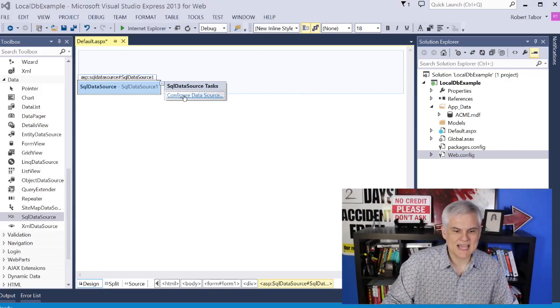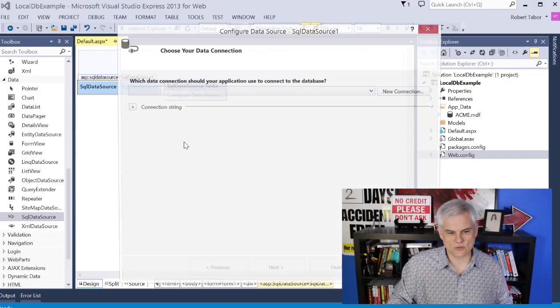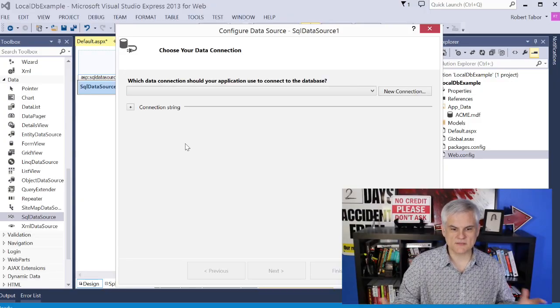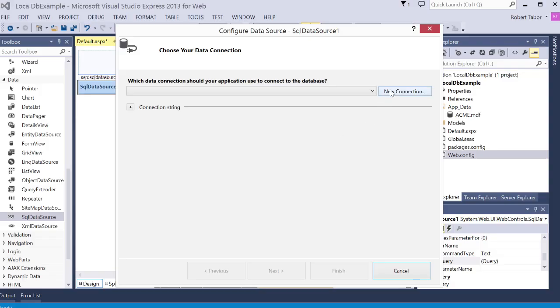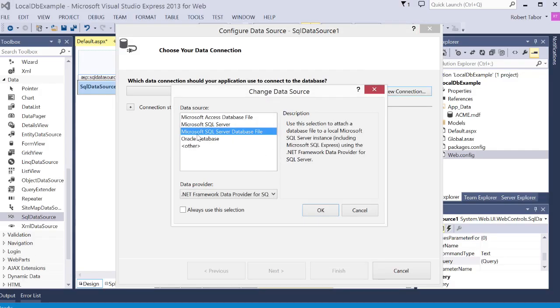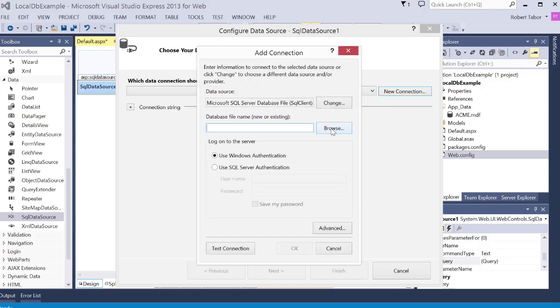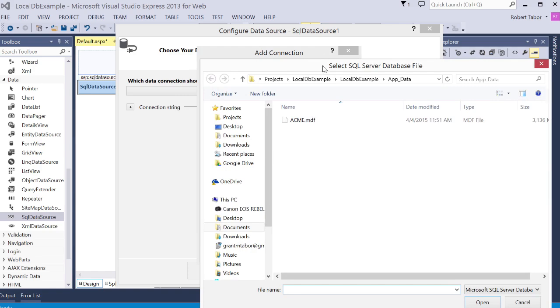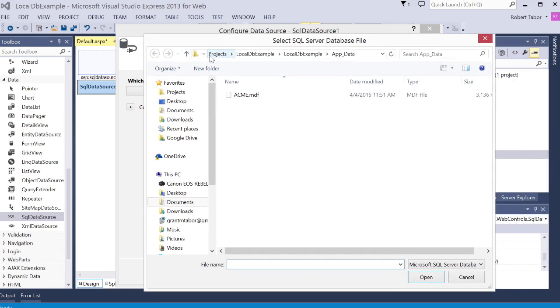So I'm going to go ahead in the tasks menu and click this Configure Data Source link, and it opens up the Configure Data Source menu. And here we get to create a new connection to our database. We want to make sure to select the Microsoft SQL Server Database File because we're working with LocalDB, the LocalDB version of SQL Server. Click OK there. And then I want to browse for the file itself. And so we know where that's at. It's in our projects directory for our LocalDB example.